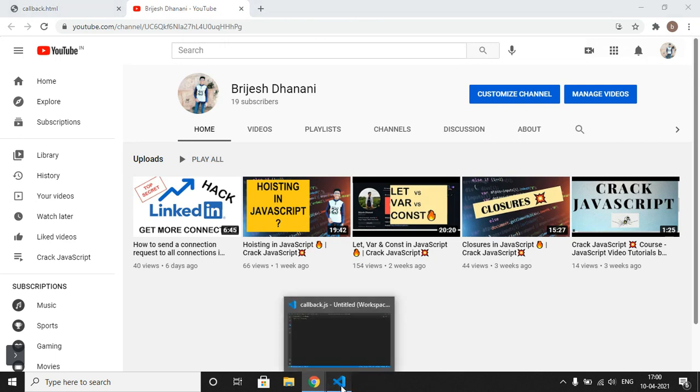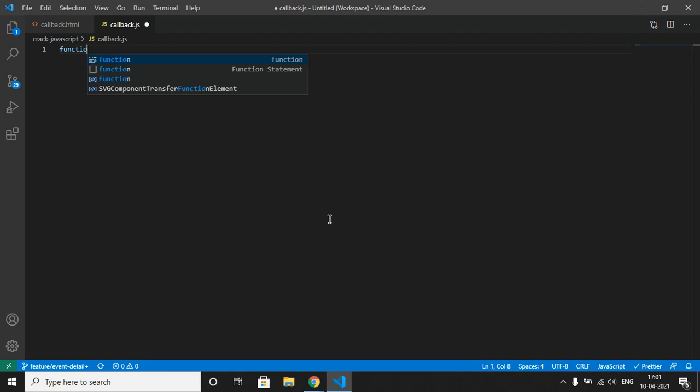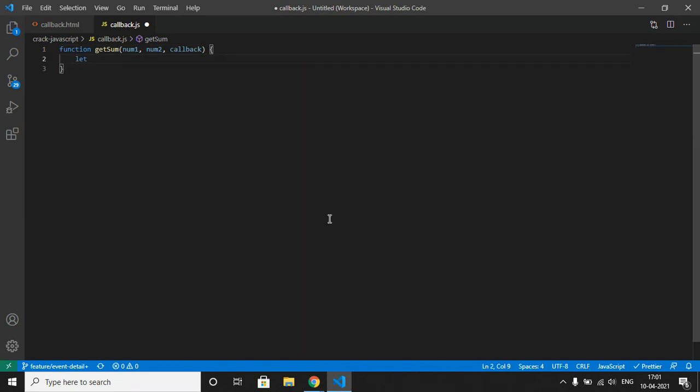Let me show you one example for that. Let me create one function named getSum. Let me pass arguments like num1, num2, and next is our callback. What this function will do is simply compute the sum of the two numbers. So let sum equal num1 plus num2, and let us call the callback function.